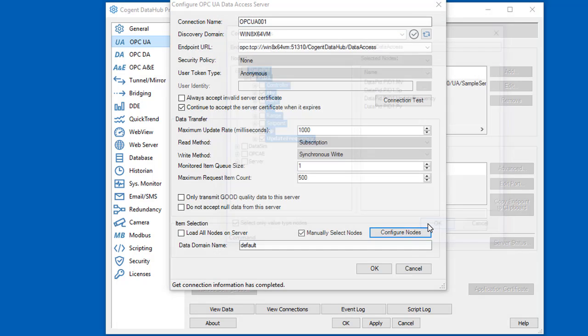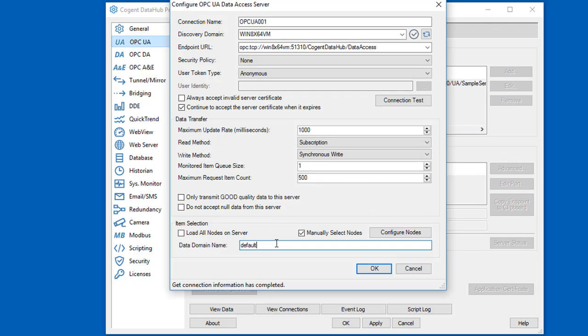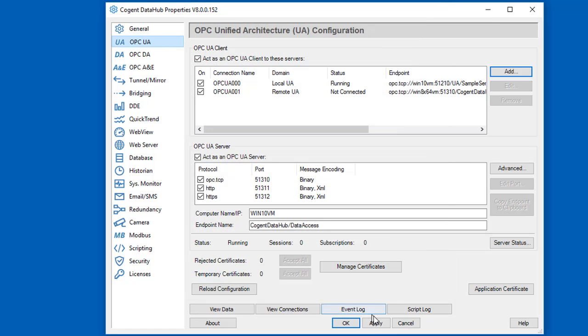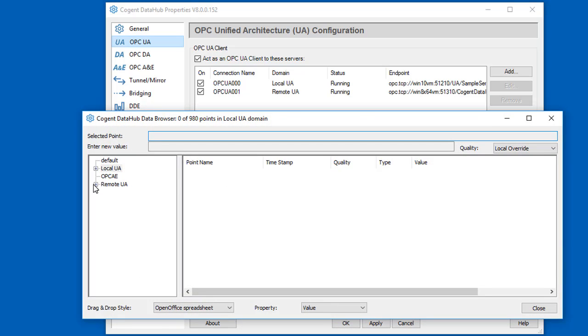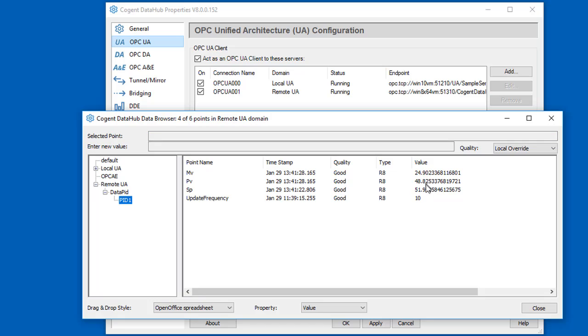And so I will close that, and now we'll configure a different domain to hold the new data. I'll call this one Remote UA. Once we've done that, again we can click OK and click Apply. And you can see our status shows we're connected and running. And again, if we look in View Data, we can see the data from our Remote UA server is updating in the Remote UA data domain.